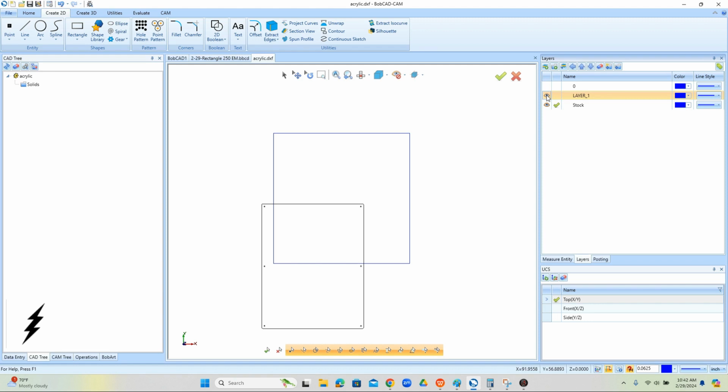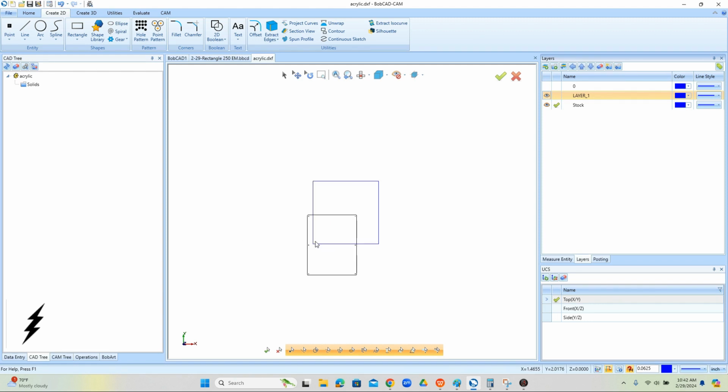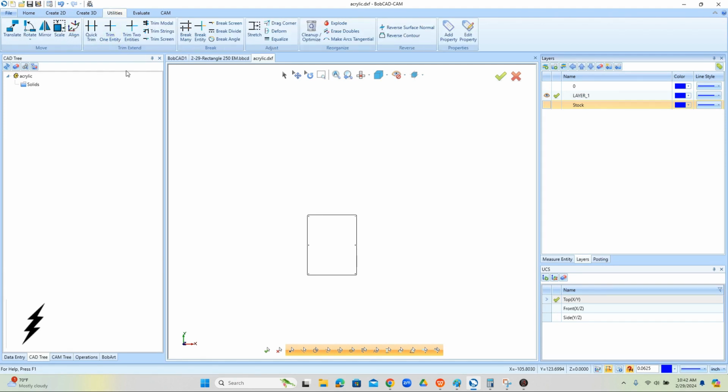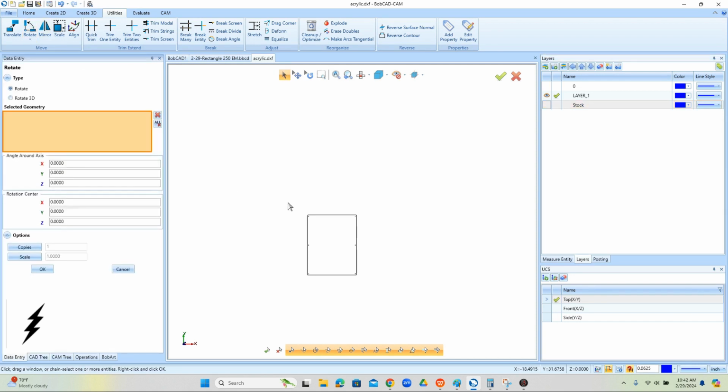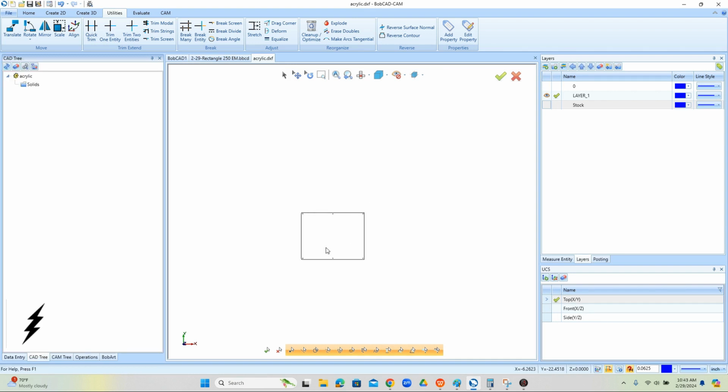We want to rotate this geometry this way, and then position it over here close to the corner. So let's turn the stock layer off and focus just on the geometry, then it's utilities and rotate. We'll window pick all of this. This is going to be Z minus 90, and that just rotates it 90 degrees that way. I click OK and then cancel. Now that's orientated the geometry to align with the stock.